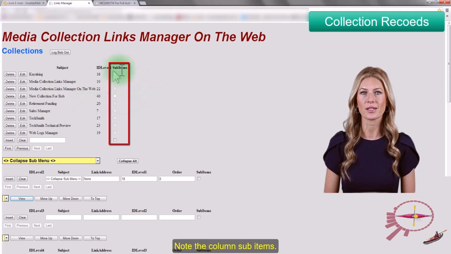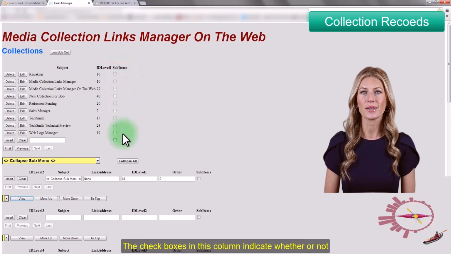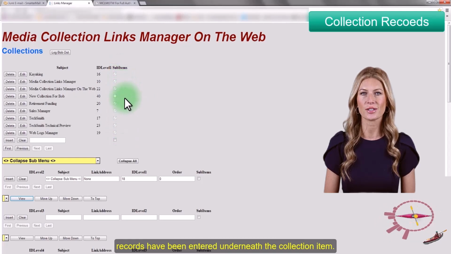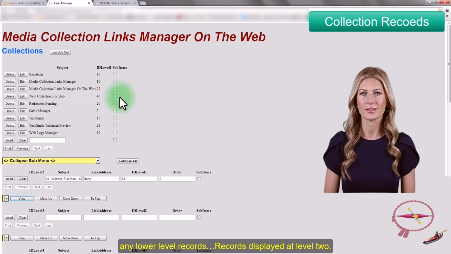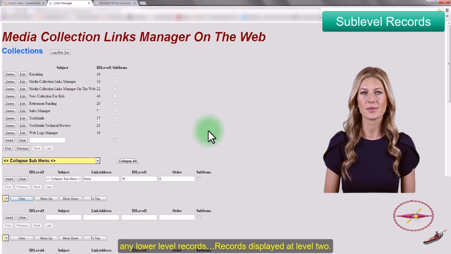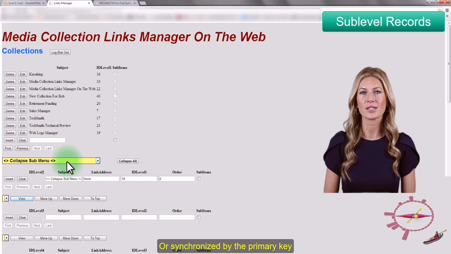Note the column Sub-items. The checkboxes in this column indicate whether or not records have been entered underneath the collection item. For the New Collection for Bob record, the checkbox is still clear because we have not entered any lower-level records. Records displayed at Level 2 are synchronized by the primary key value of a selected collection record.